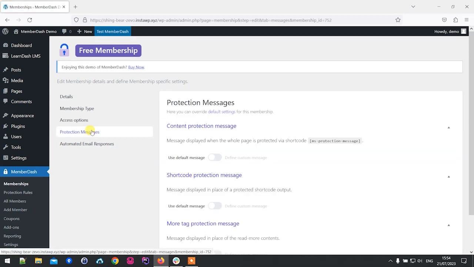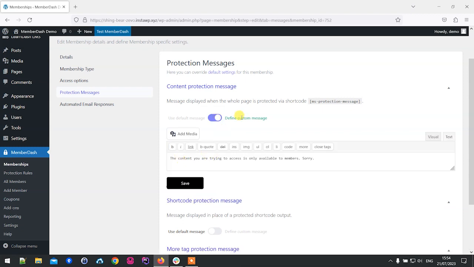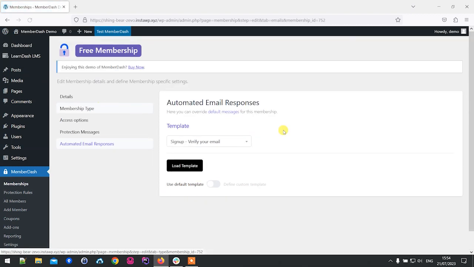Like I say, we're not going to go into every single setting here. We just want to cover the basics and show you how this works with LearnDash. And a few other bits of protection messages that you can show here. If someone reaches a page that requires this level of access, you can adjust the messages that people see. The content you're trying to access is only available for members, something like that. So you can amend the messaging around here. And there's also some auto email responses that are sent to people when they do things like verify their email or cancel their subscription.